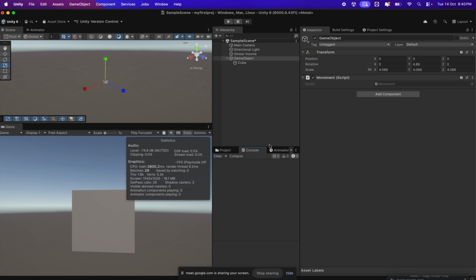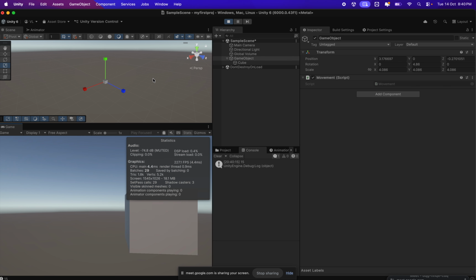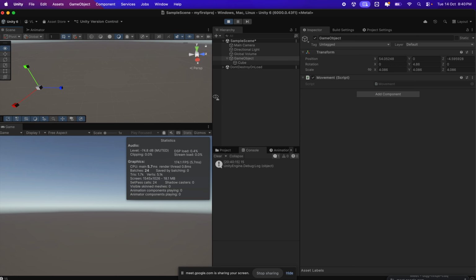Okay, so now we can see the cube will move in a very streamlined way because it is moving in fixed units, however the frame rates are.